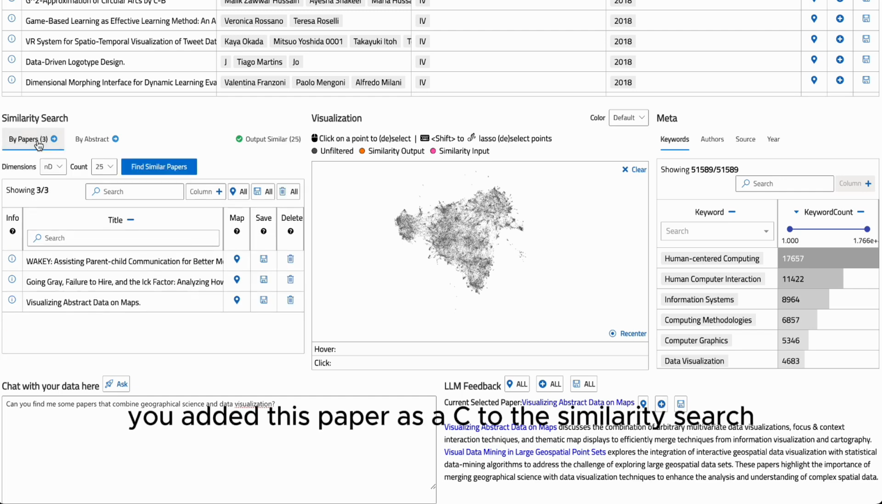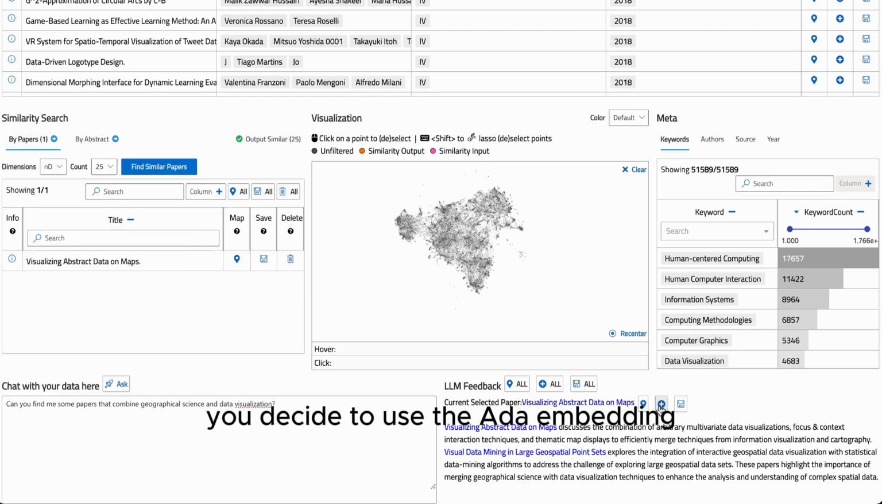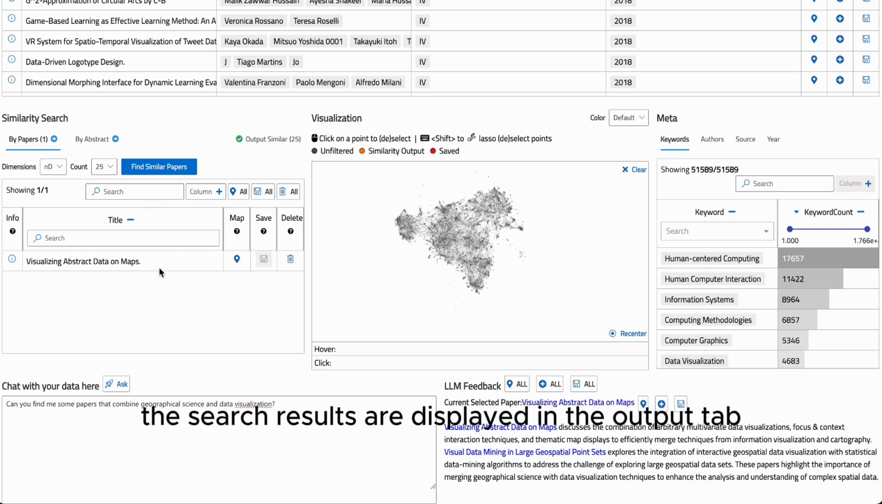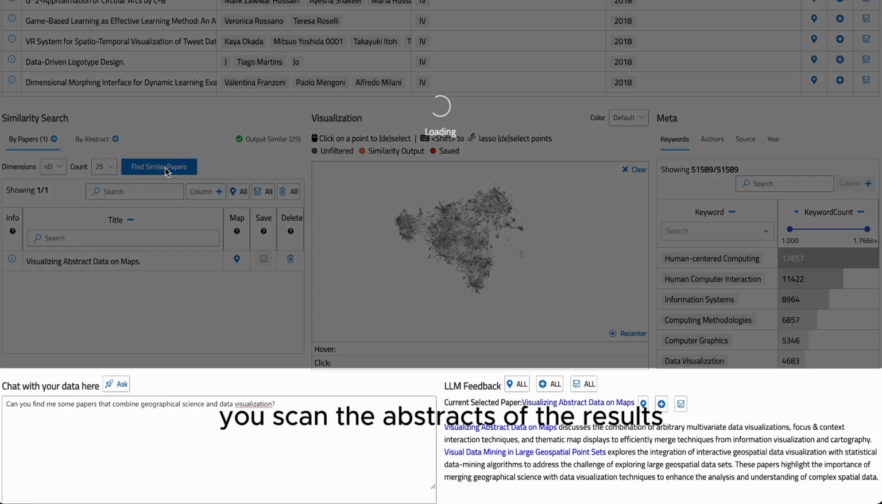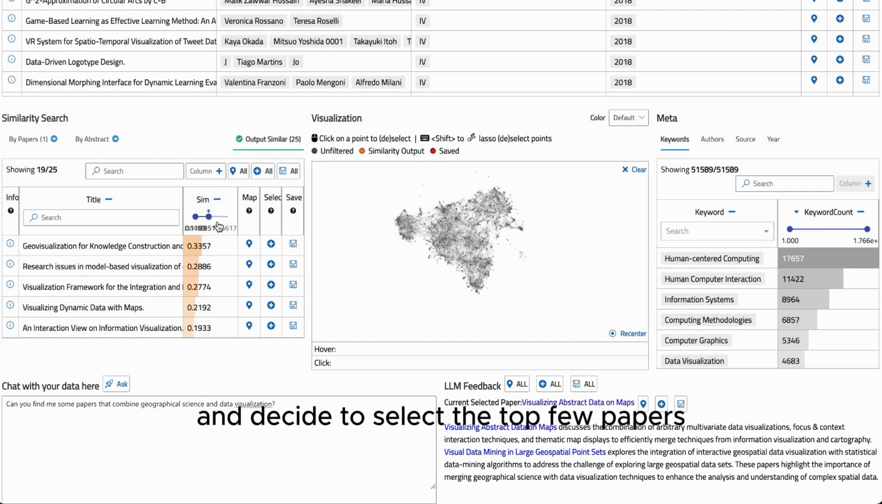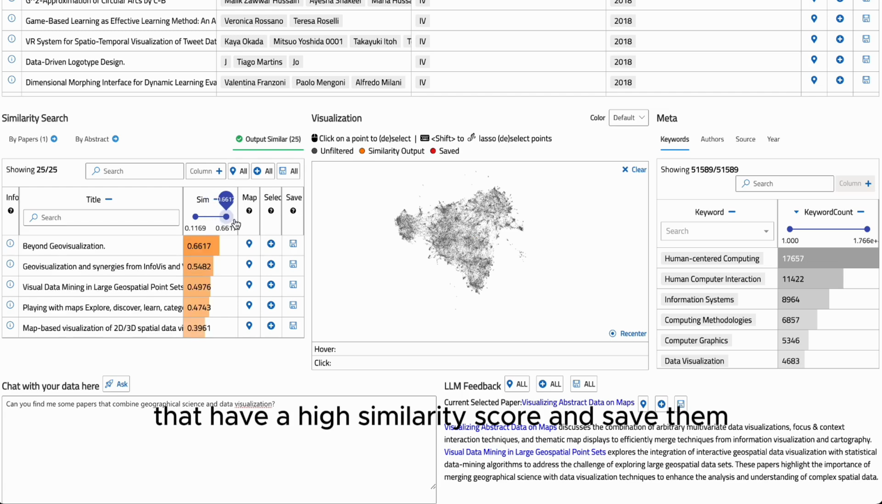After you added this paper as a seed to the similarity search, you decide to use the ADA embedding to see if you can find more relevant papers. The search results are displayed in the Output tab. You skim the abstracts of the results and decide to select the top few papers that have a high similarity score and save them.